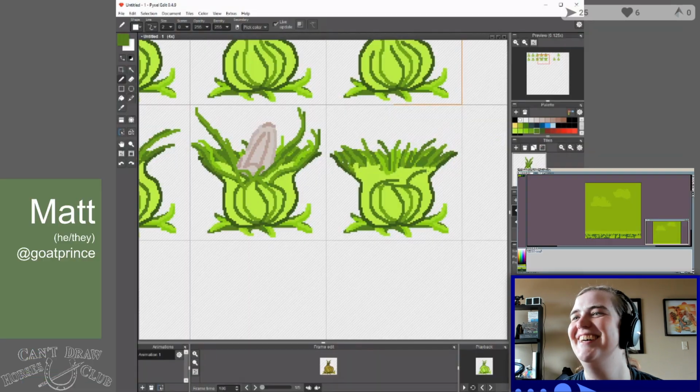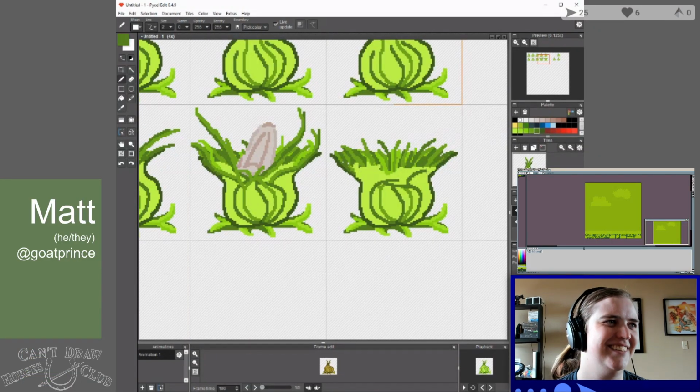Do you just have a craving for olives today? Because that seems to be your palette for everything. It's a Game Boy palette. Fair.